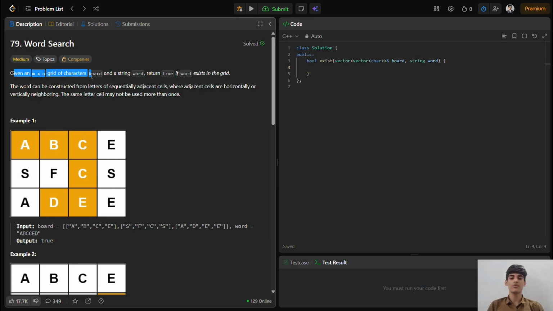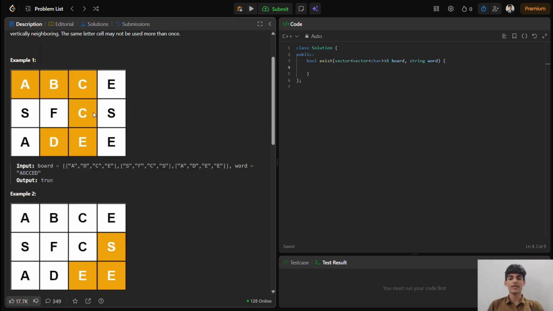We are given a 2D board of characters and a word. We need to find if the word exists in the grid. The word can be constructed from letters of adjacent cells, horizontally or vertically. The same cell cannot be used more than once. Let's understand this problem with an example.